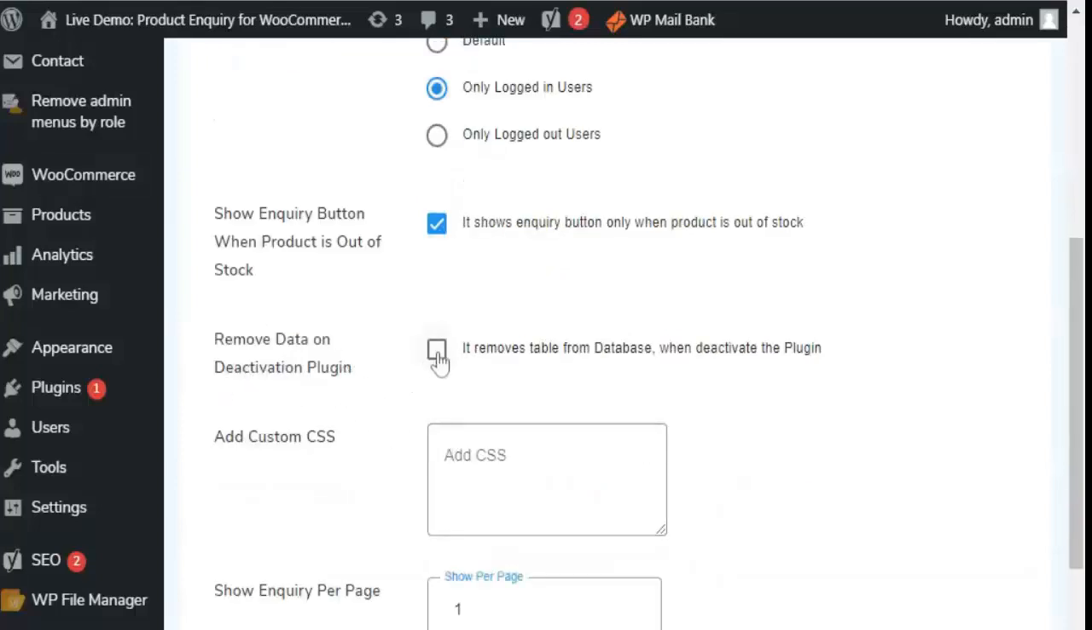Next field is remove data on deactivation of plugin. As soon as the admin clicks on this tick box, the admin can erase or delete all the plugin related data from the WordPress database after the plugin is deactivated.